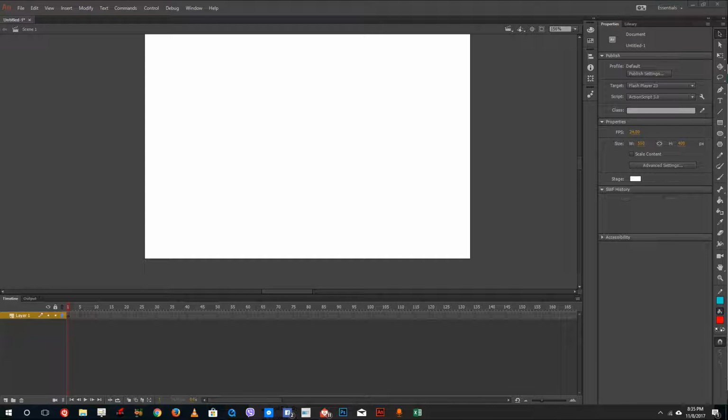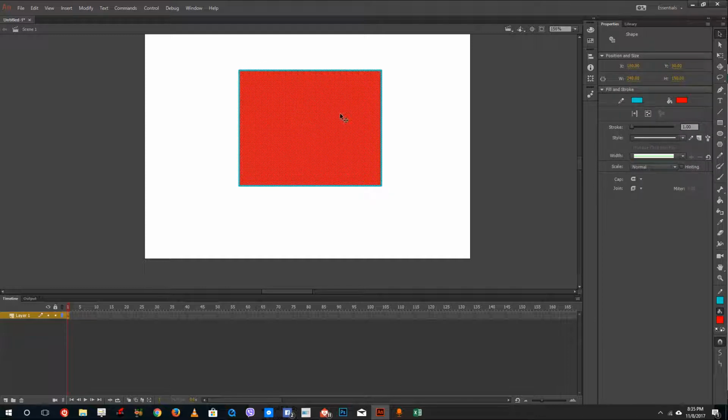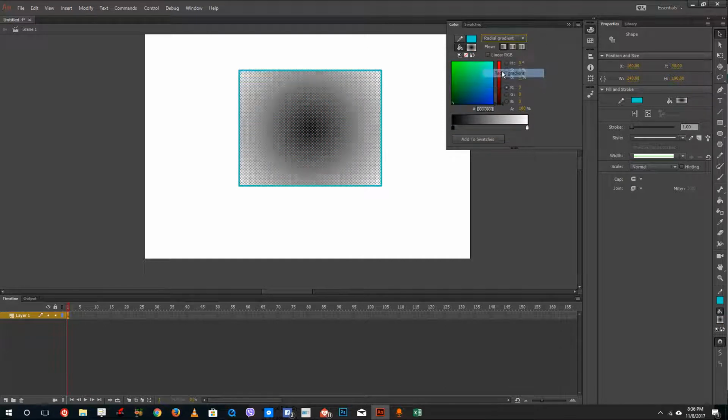Today we're going to look at how to use gradients and the gradient transform tool inside of Adobe Animate. So in order to use gradients, you simply have to create a shape like we did in the last lesson and then select the color. And to fill it up with a gradient, you can go to the colors panel right here, and instead of solid color, you can select linear gradient or radial gradient. So these are the two types of gradients that you can choose inside of Adobe Animate.